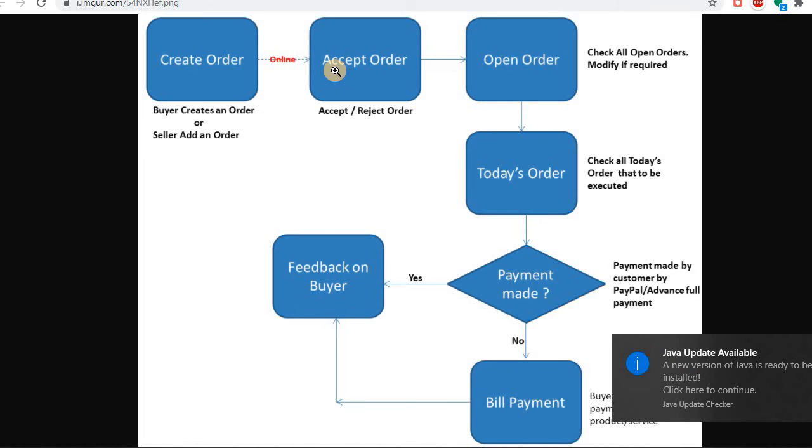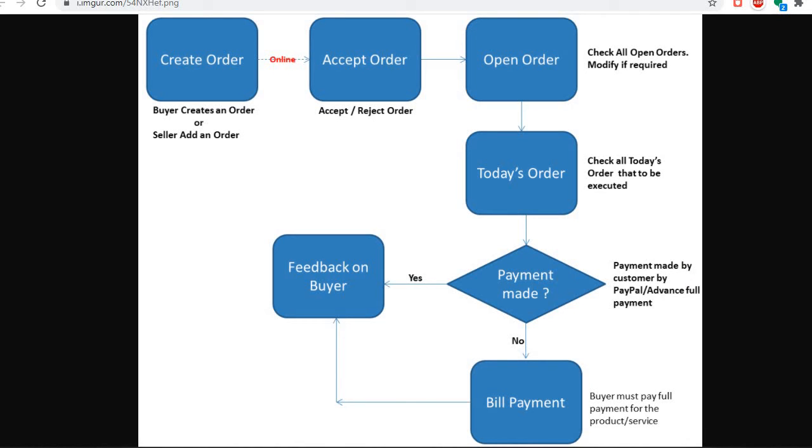Once all of today's orders are done, you process the payment. If the payment is made by the customer by PayPal or advance full payment, then you can ship it, or you can ask the customer to pick it up, or you can deliver the product manually.